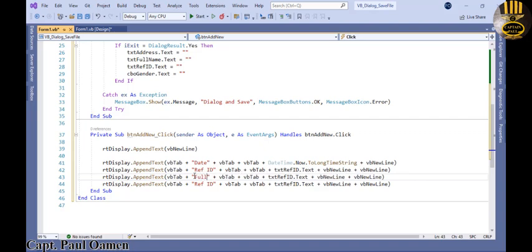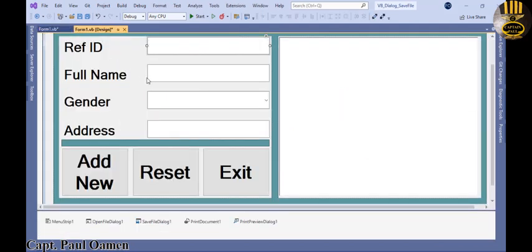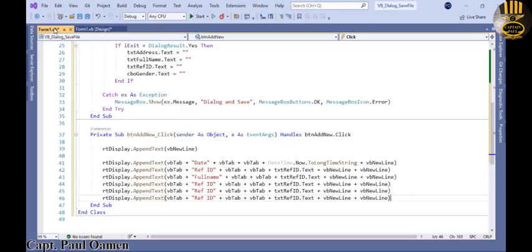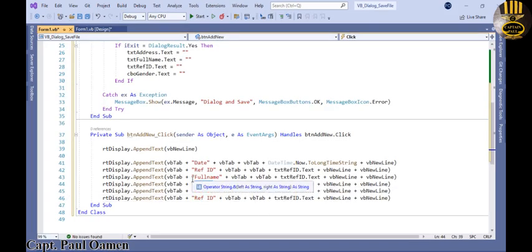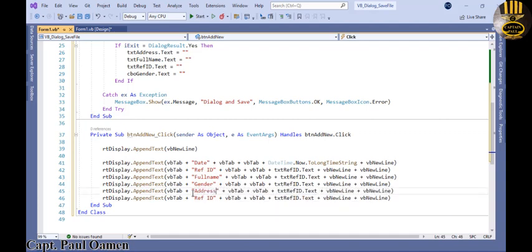Full name. Then we have, okay, we need one more then. In fact, we're going to need 2 more. Paste and paste. Full name, then gender and address. Come right here, gender, address, and this address is going to be txtAddress. This is cboGender. Right.